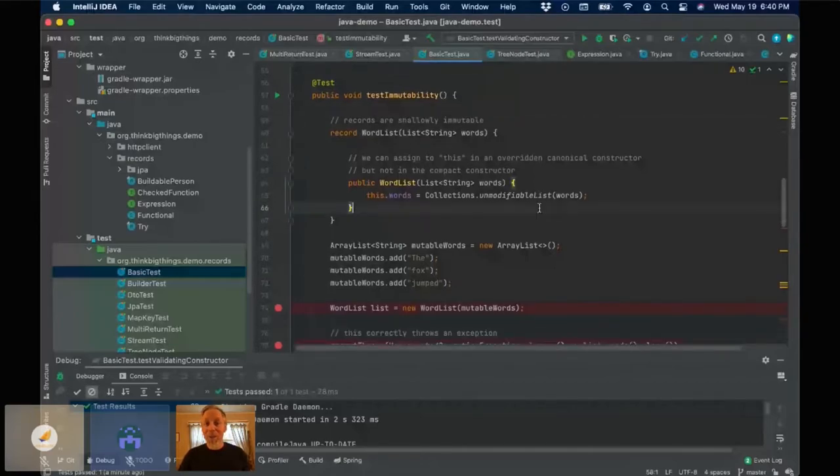So let's talk about immutability. Records are shallowly immutable. So once constructed, you can't modify the record itself, but things that you passed into it could themselves still be modifiable. So if you wanted to do something like use an unmodifiable list, you can reassign it inside the constructor. Here I'm overriding the canonical constructor and assigning an unmodifiable list.